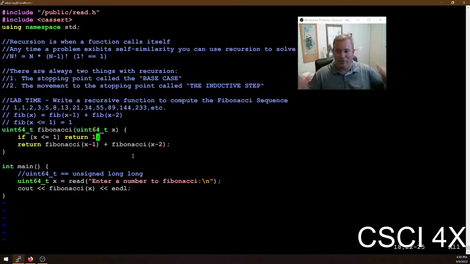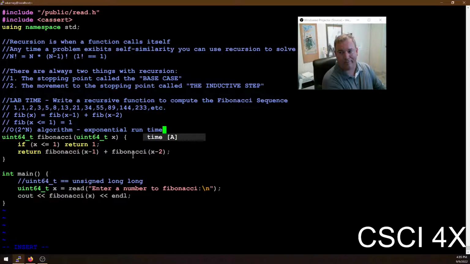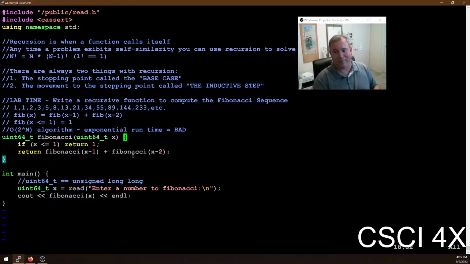And it doubles your runtime every time the number goes up because you're calling yourself twice every time you call yourself. So this is what we call an order 2 to the n algorithm, which is exponential runtime. Okay, which is bad, super bad.